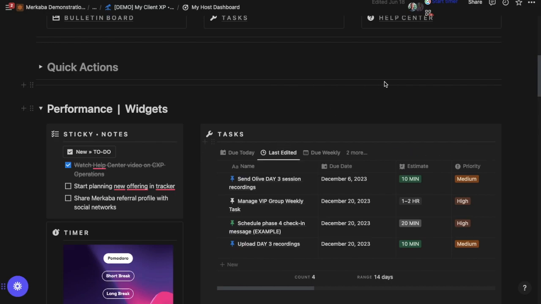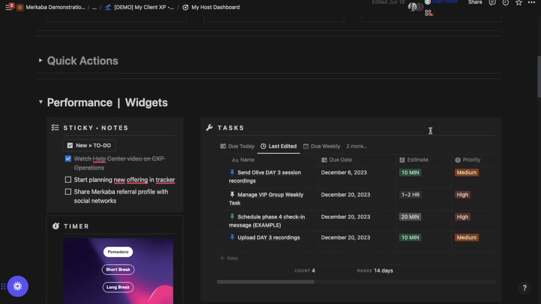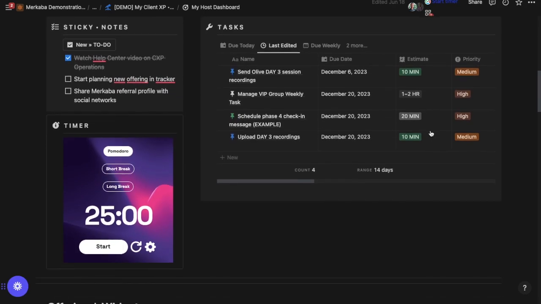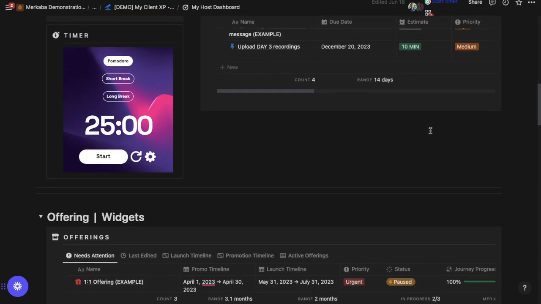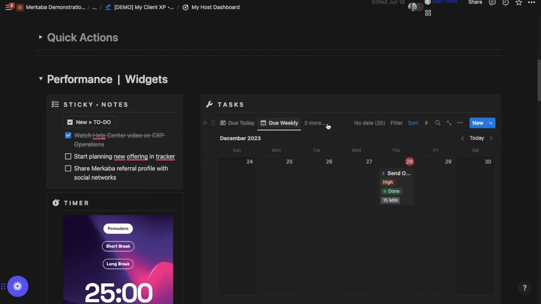Because it's so robust, I could go into them separately. However, I want to see everything in one spot. So I would place my most used, most important things on my dashboard. As you see here, my dashboard has filter widgets that show me everything I would need to know for today and for this week. I have things filtered by what is due for today and what is due for this week, because that is how my brain functions.